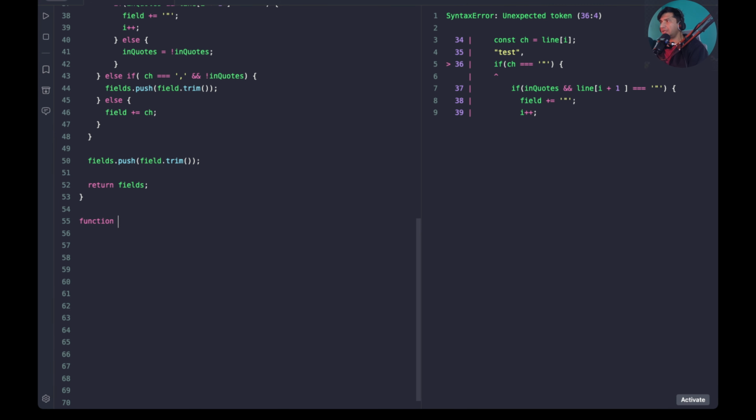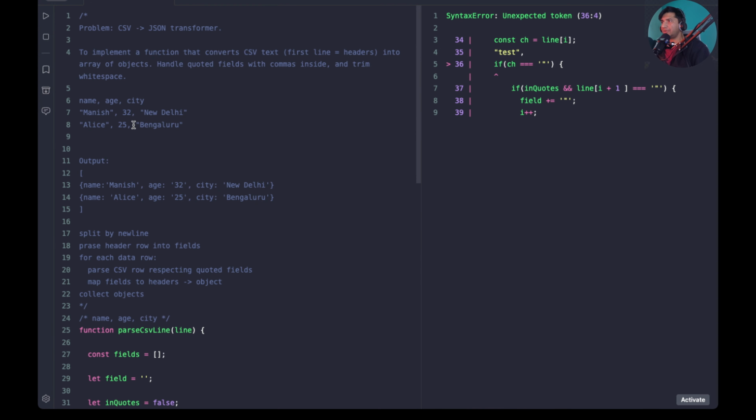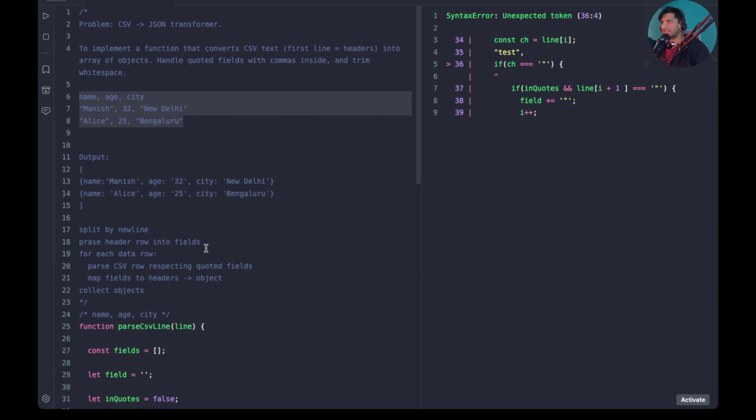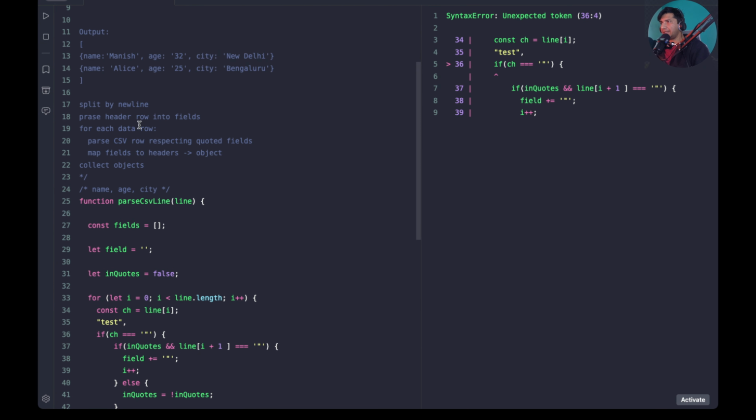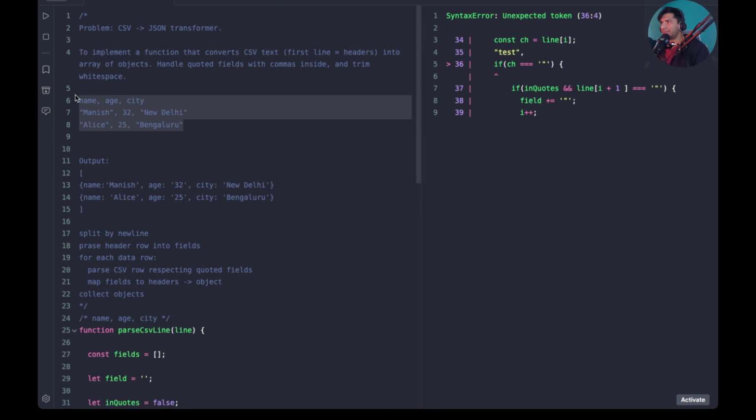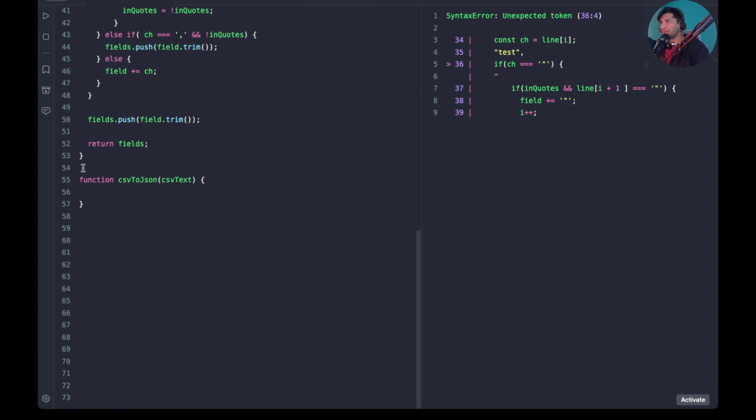Function CSV to JSON, CSV text. We get a CSV text over here. And what is the CSV text? As I already showed you, this one is a CSV text. Remember, I placed this one so that you get what is happening, what's going on. So this is our input. This is our CSV text.